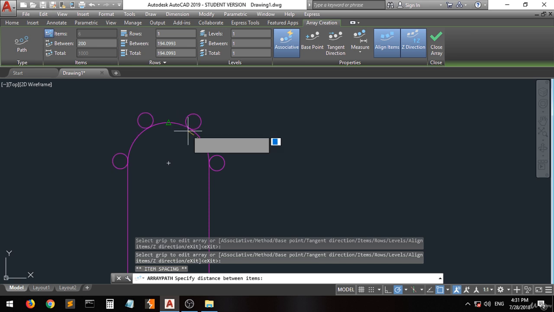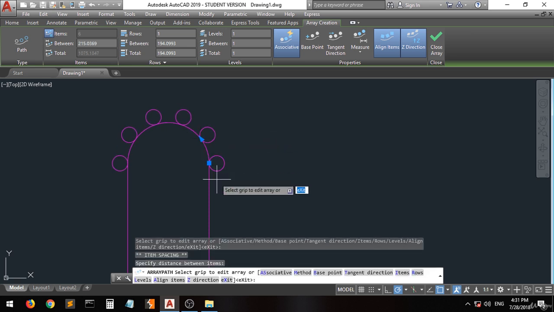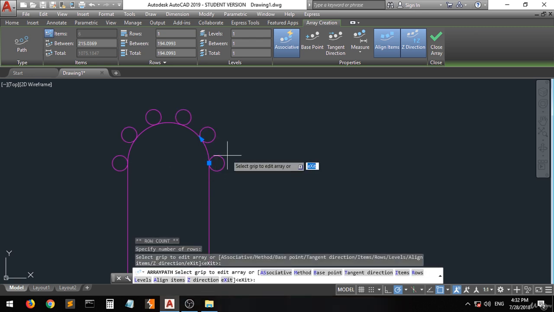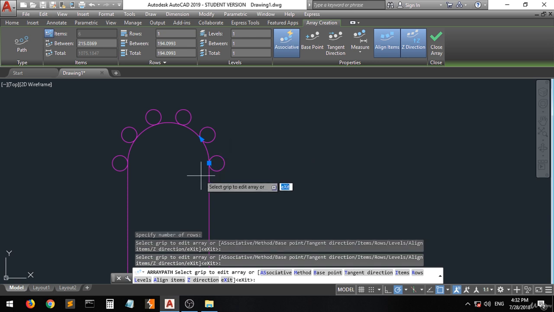You can do this, or you can do this one here. This will not do anything since it is parallelized to being started from the first one. So this is how you create a path array. You can make it a tangent direction. You can make some measurement thing.